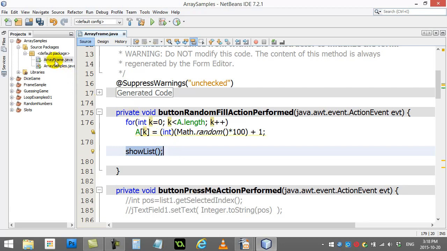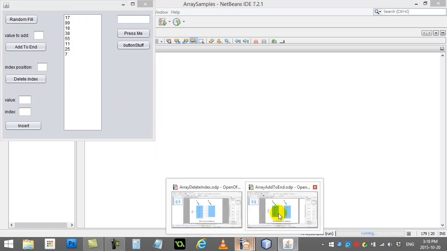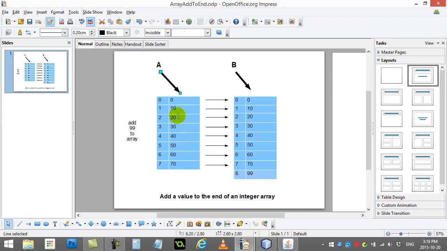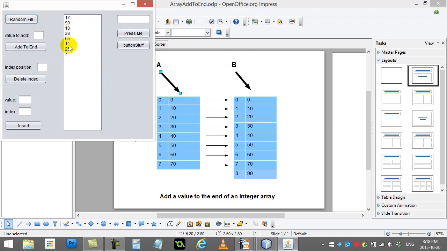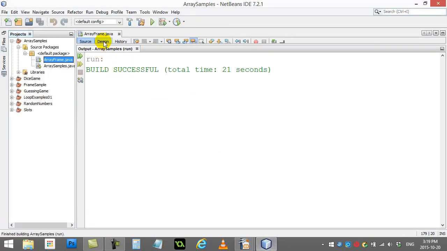If we give this a run here, you can see what it does, and then we'll get to the code. So random fill, there's my list of 8 numbers, okay? So it's not actually like this here, where it's 0, 10, 20, 30, 40, 50, 60, 70. I'm just doing random values. But you'll be able to see our new value popping up at the bottom of the list, no problem. So let's see the code for this now. I'm going to go to Design View.